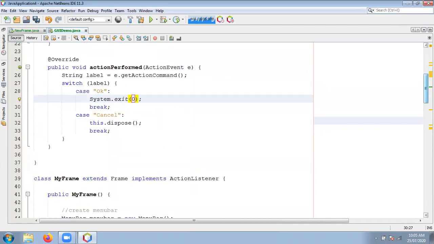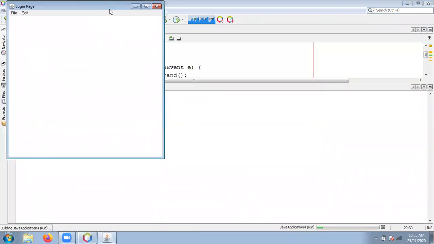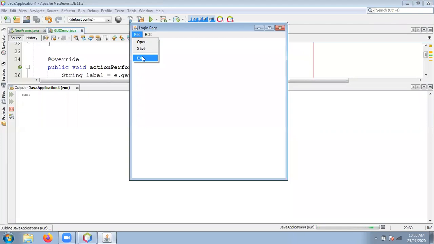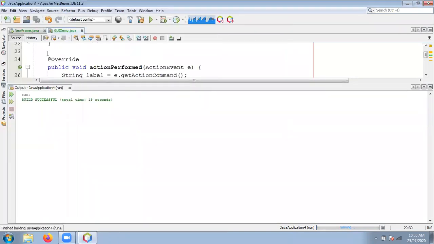Now check out here when I click on the OK button. You want to close the application, so System.exit. When I click on the Cancel button, you don't want to close the complete application. You want to close only that dialog box. So simply write dispose. When I right click and run the application, now check out File, Exit. Now Cancel, nothing happening here. Again File, Exit, nothing happens. File, Exit, OK, your application is closed.